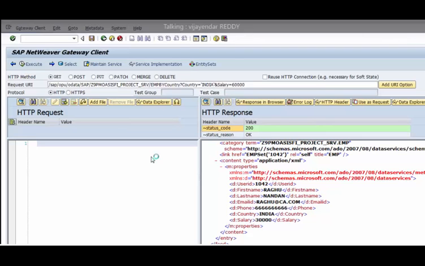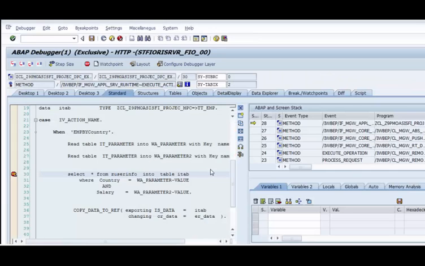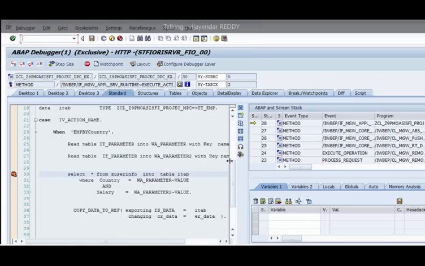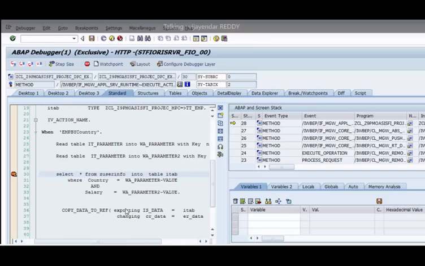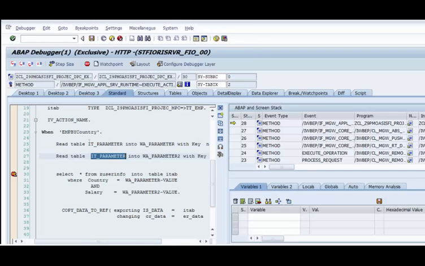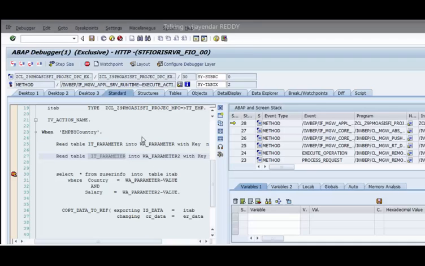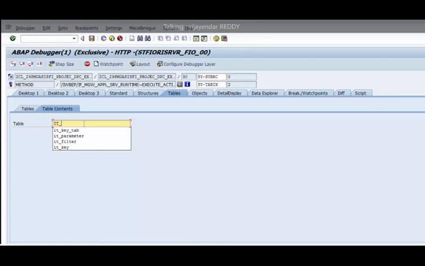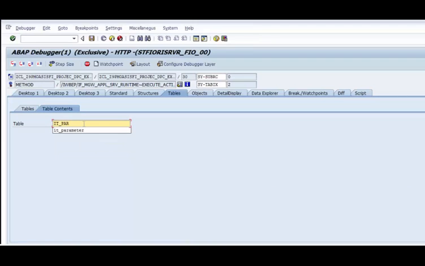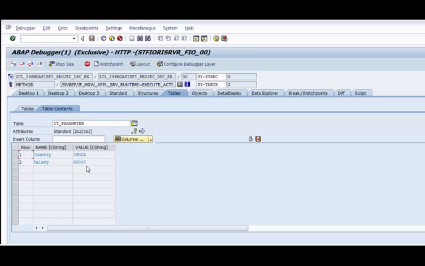So the framework or the server will stop the execution at that breakpoint, and it will open ABAP debugger. You can see that. My main intention is I want to know what exactly is coming to IT parameter here. So you can go to tables here and provide something like IT underscore parameter. So you can see now.